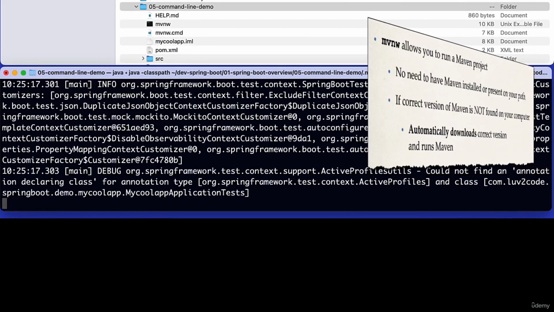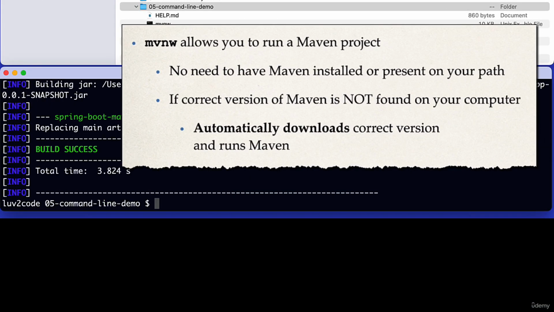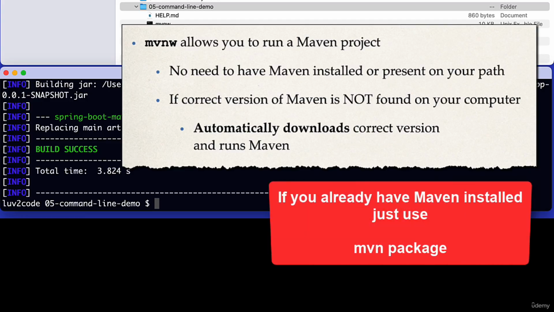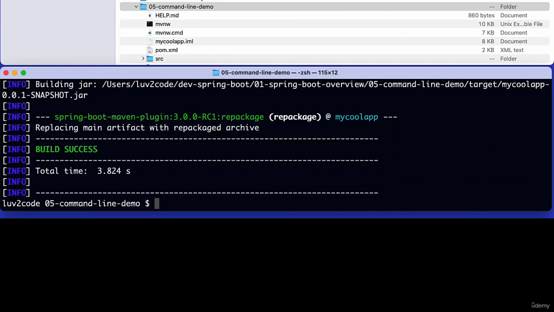So remember that Maven W is that special wrapper command that allows us to automatically download the correct version of Maven from the internet without us having to manually install Maven. And also remember, if you already have Maven installed, simply use Maven package and it'll do all the dirty work for you. Either way, just trying to cover all the bases here. All right, so Maven will go off and do its work. Eventually at the end, you'll see that the build was successful and it created a jar file for us.